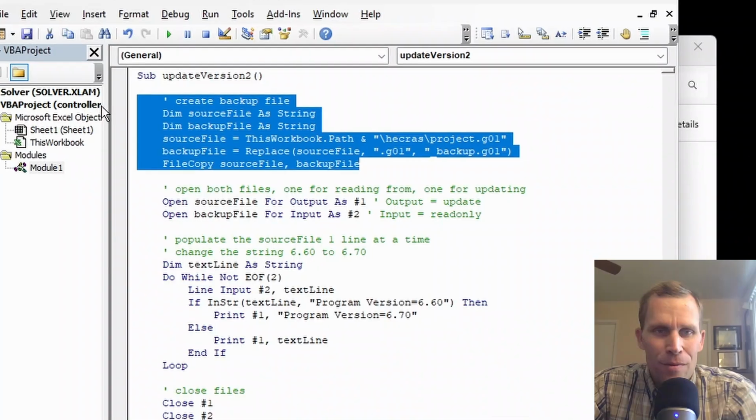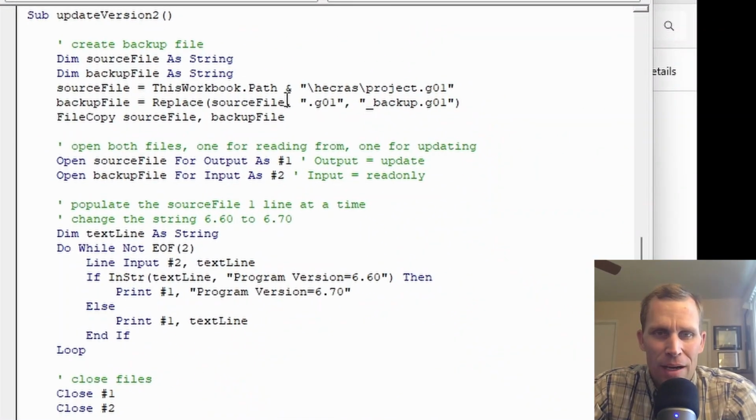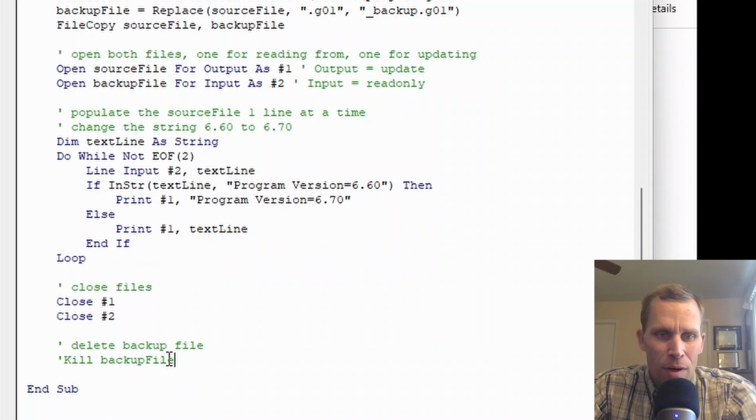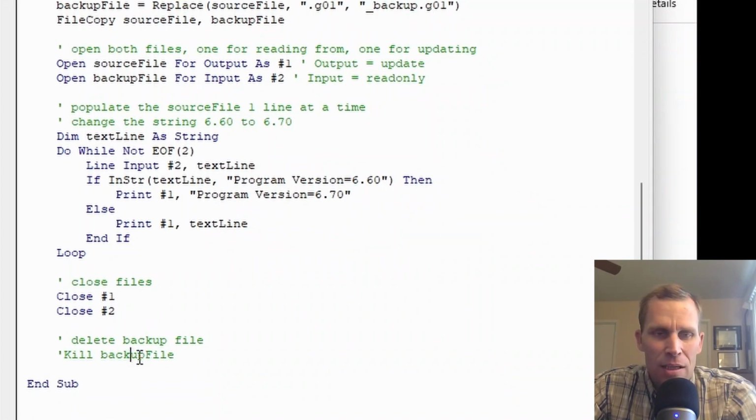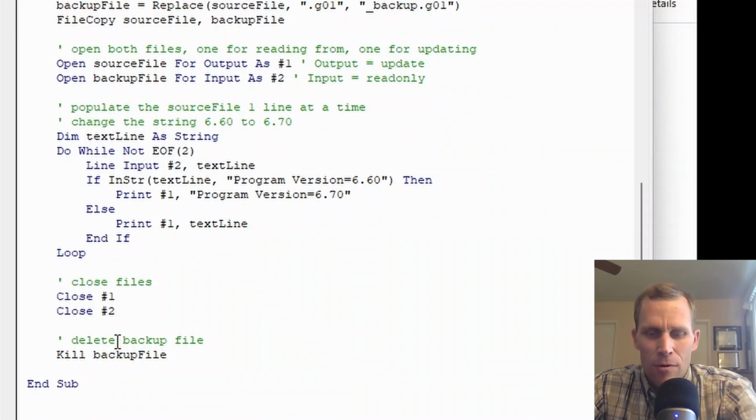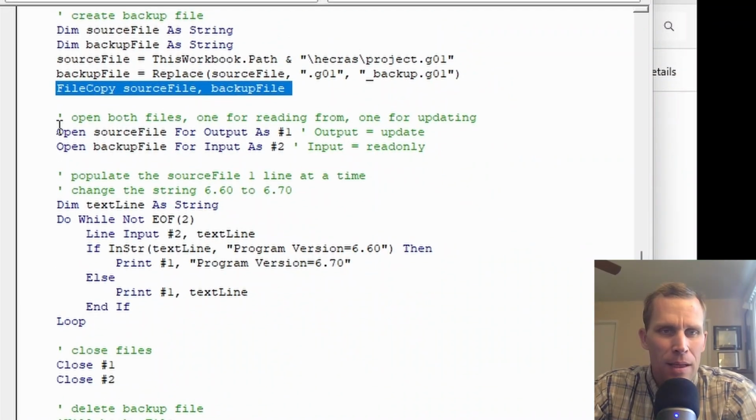The first block of code is exactly the same. We're just creating a backup file called underscore backup.g01. As before, I'm at the very end of the subroutine, I'm deleting that backup file, but you can see that it's commented out just so I can double check that the copy was made. And then if I run it a second time, I can uncomment this out to confirm that the backup was deleted.